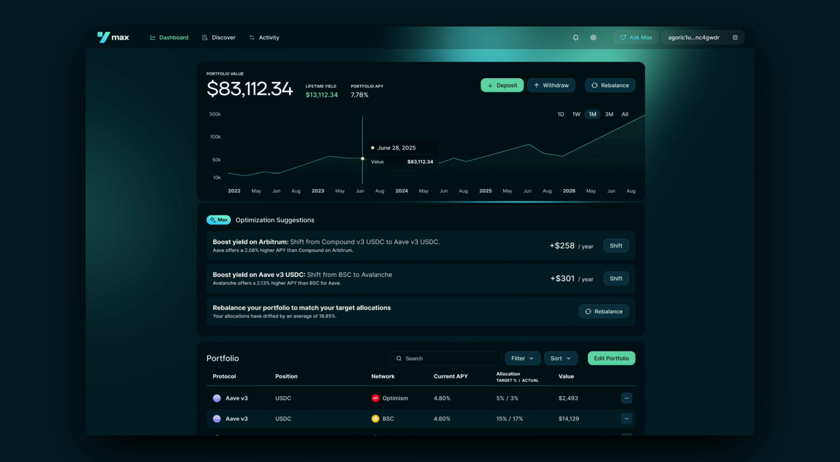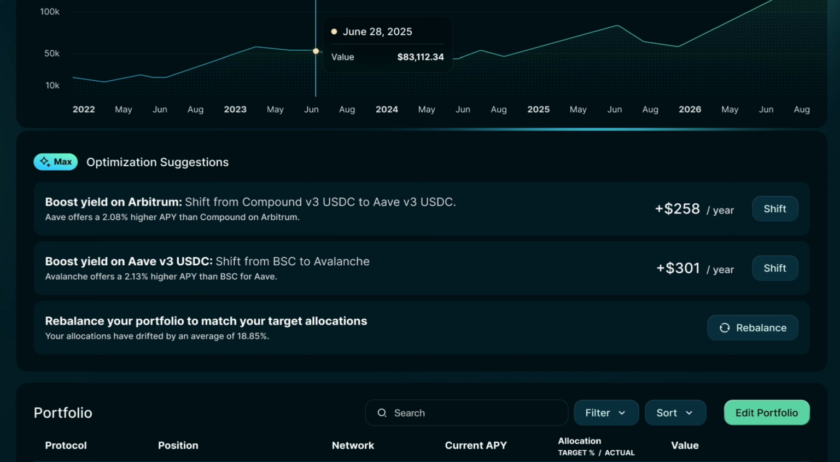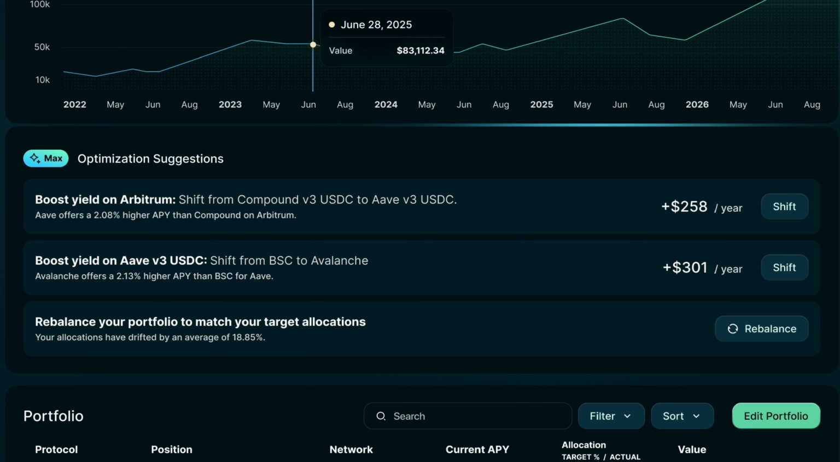New opportunities come all the time, and some positions become more interesting than others. Markets shift, yields change. But instead of scrambling, Ymax brings you clarity. At the top of your dashboard, Max, your AI co-pilot, flags high-impact optimization suggestions. Here, Max suggests shifting our compound position on Arbitrum to Aave for a 2% APY boost.